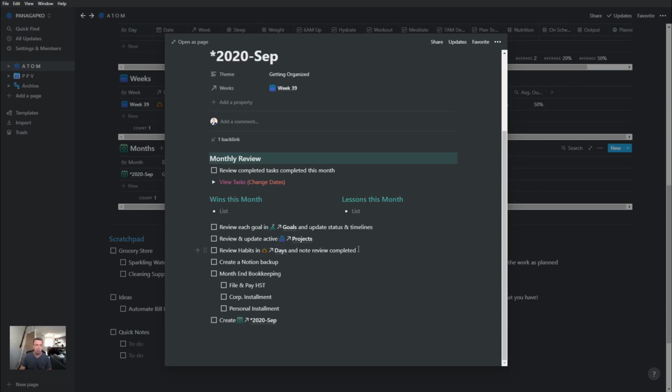The month is also where I'm going to review my habits and refine those. Like, does it still make sense to be waking up at 6 a.m. or is that unrealistic? And I'm going to go for 7 a.m. or whatnot. That's when I'm going to change those, on the monthly review.